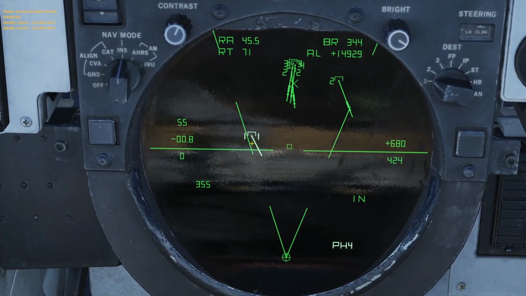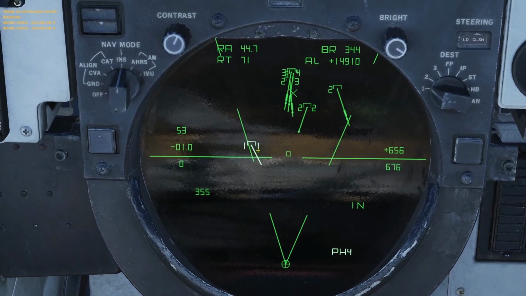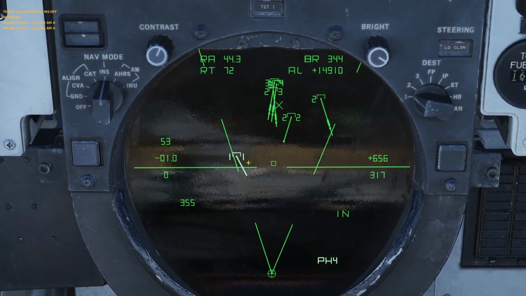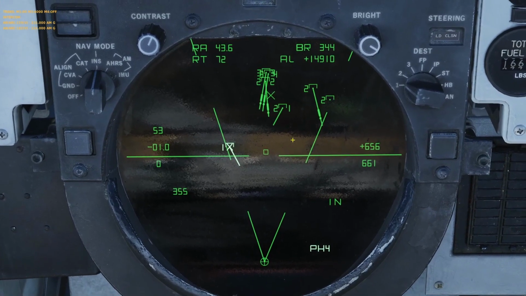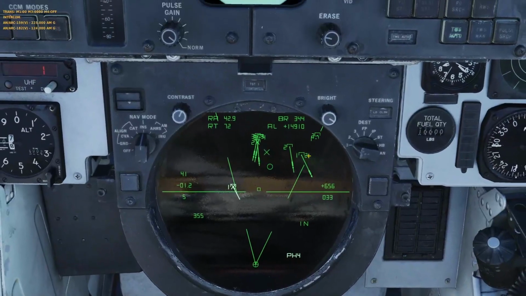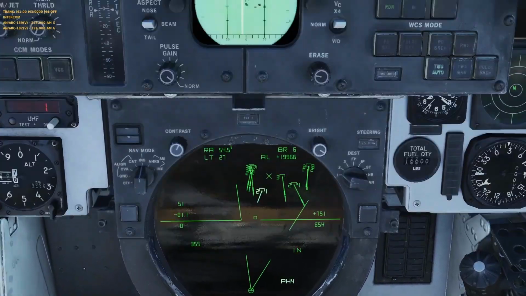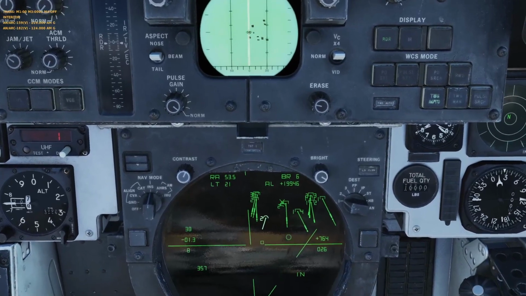Now you can see closure rate by this trail. Now the trail points or gives you their velocity relative to you. So if it goes small or it goes horizontal, then they don't have a good closure rate on you. So let's try IFFing a few of these guys. Friendly.